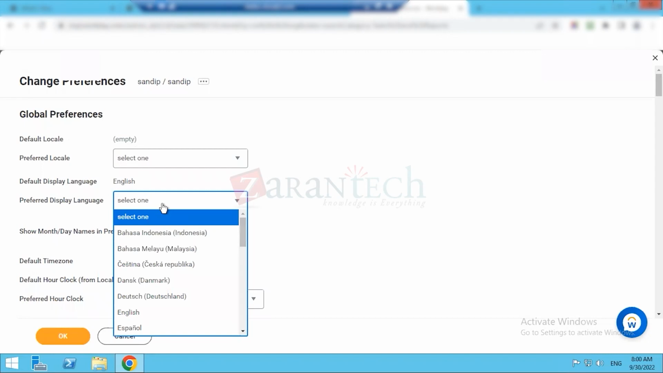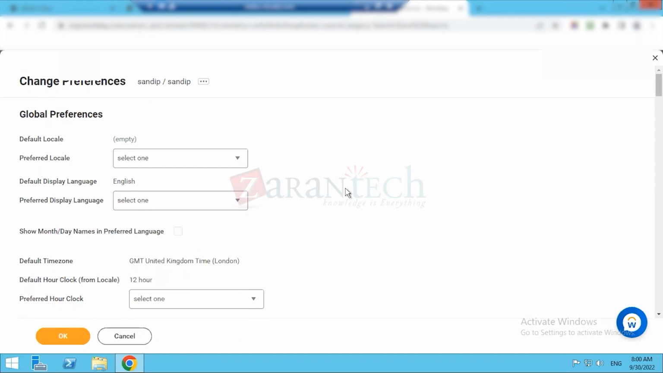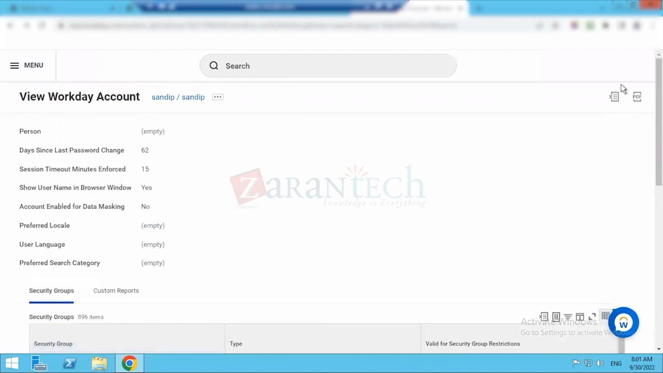So I'm not sure whether this tenant has the translations or not, because mainly we have to configure the translations as well. If that would have been the case, this will be converted into that language.